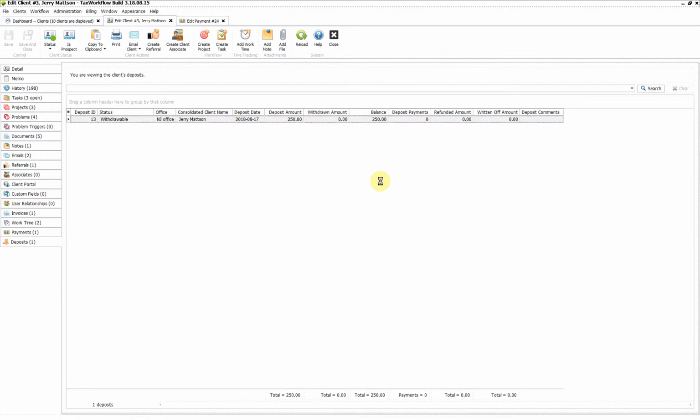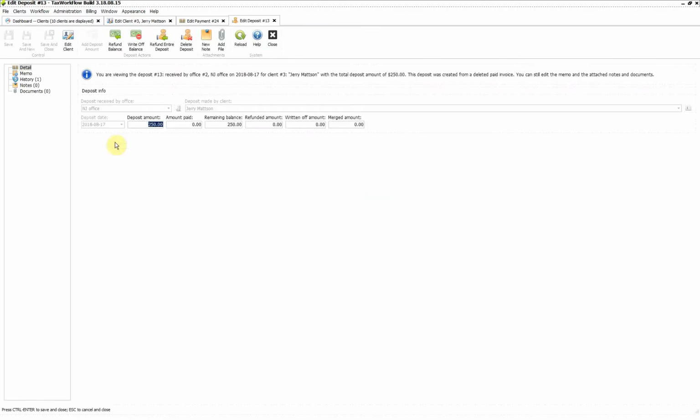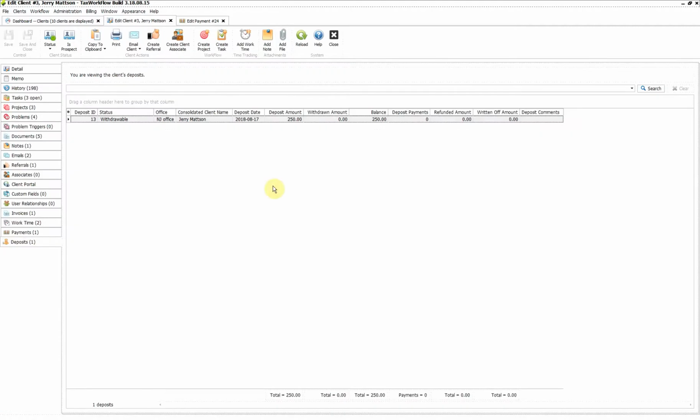Now, if we go into the client record, we will be able to see that there is again a new deposit created as a result of a paid invoice that was already paid by some payment, but that invoice was deleted. So the paid amount was carried forward into the deposit, so you can apply this new amount over to a new invoice in the future, or you can again refund this balance back over to the client. And that's what we're going to do.